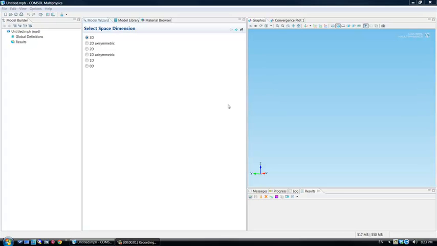Hello, in today's lesson, I'll be showing how to model the eigenmodes of a sphere using COMSOL 4.3. Since I'll be modeling the eigenmodes of a sphere with diameter 1 meter, I'll want to choose a 2D axisymmetric, since a sphere is a nice axisymmetric object. I'll hit next.